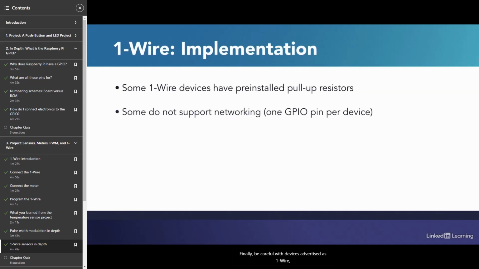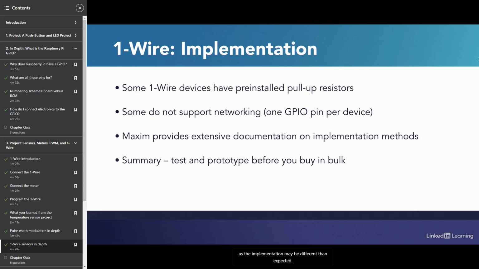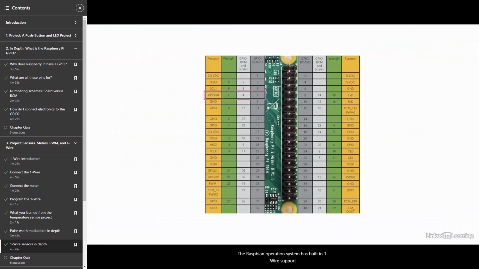Finally, be careful with devices advertised as one-wire, as the implementation may be different than expected. For example, some devices do not allow networking, and many don't provide for parasitic power. The Raspbian operating system has built-in one-wire support and assumes that one-wire devices, if connected, are always connected to board pin 7. If you can use one-wire devices in your application, they're cheap, they're easy, they're long distance, and it may be just exactly the answer you're looking for.